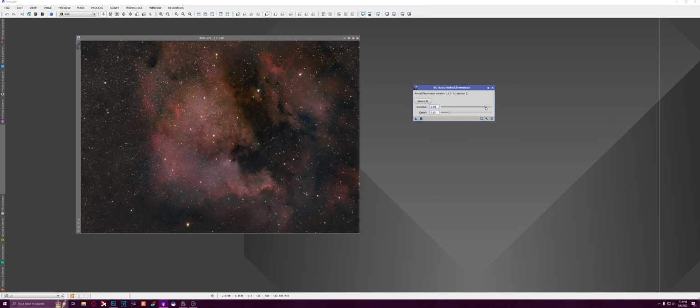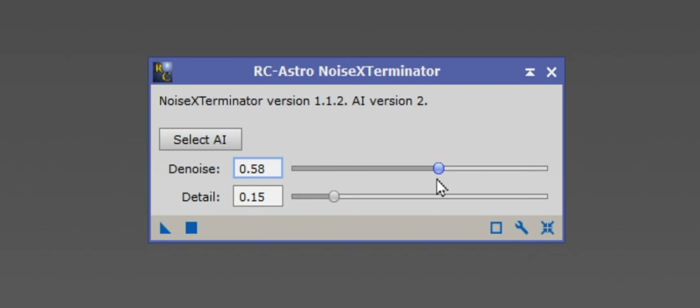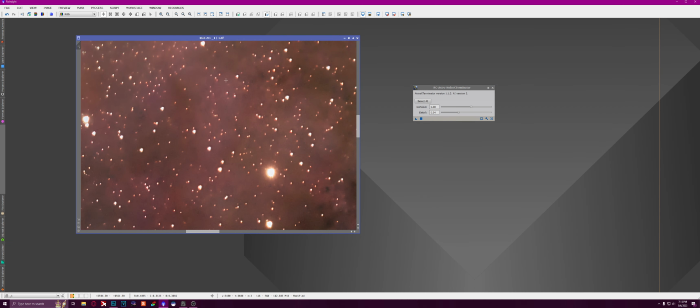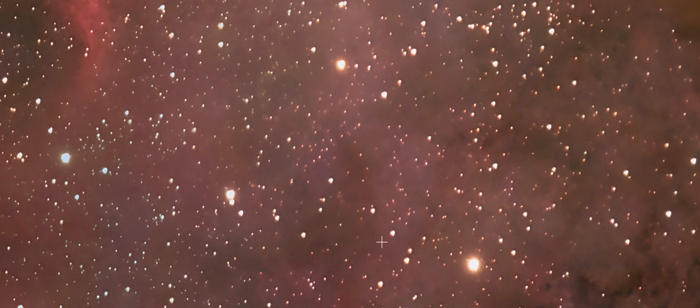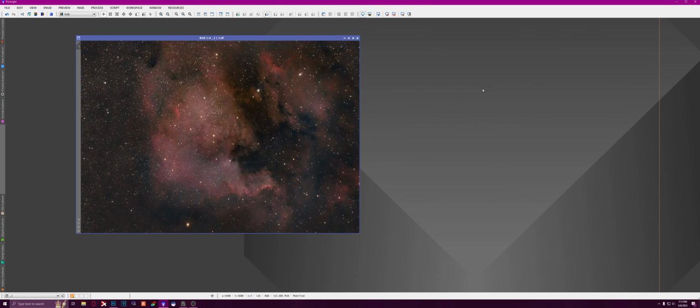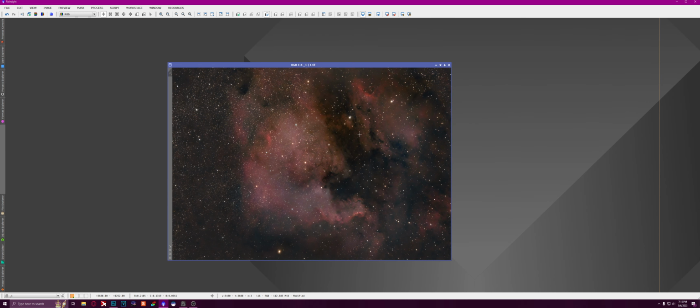Yeah, running Noise Exterminator this time around, I'm gonna turn the denoise to 0.6 and the detail to like 30, and then run it. As you can see, there's before with all the artifacts, and after. Gets rid of them, but still retains the detail and everything else. So there you go. There's the North America Nebula, and the Pelican Nebula over here too, if you care about him. So yeah, that's how I processed that image, taken under a full moon.